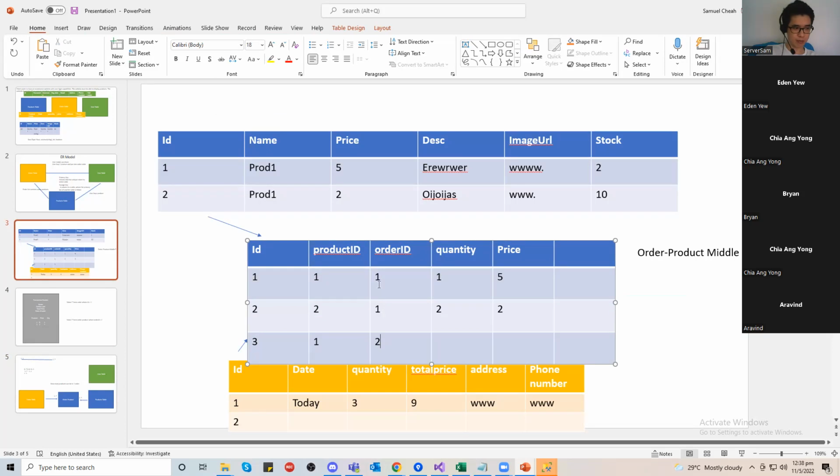It can be ordered by the same person. It can also be ordered by a different person. Normally, if you order by the same person, you just increase the quantity, you don't add another entry. Okay. But if it's ordered by a different person, then a different order ID is here. Okay.